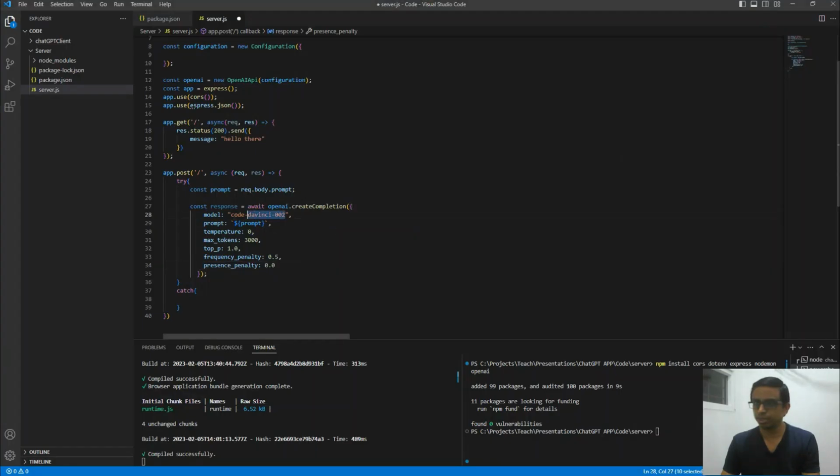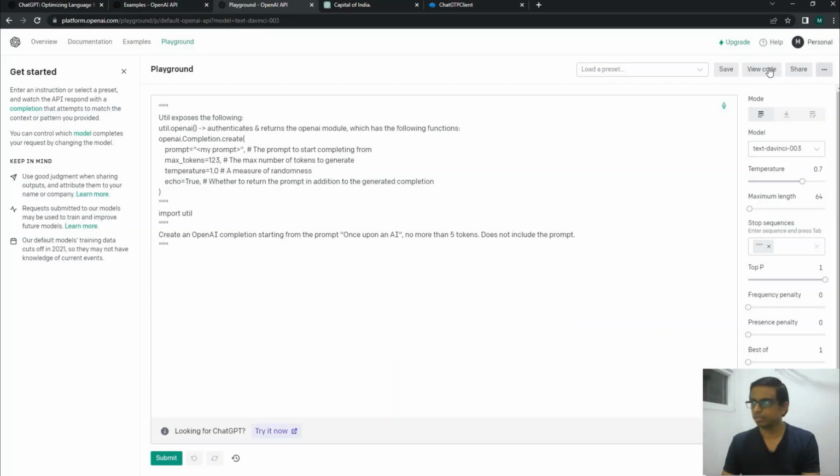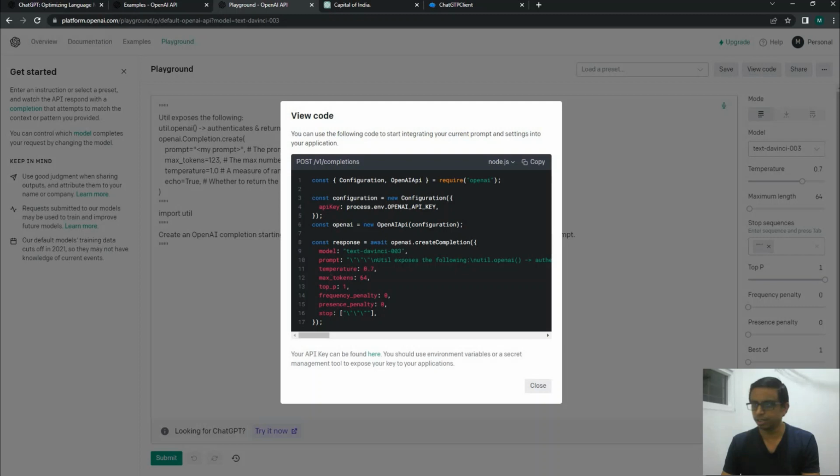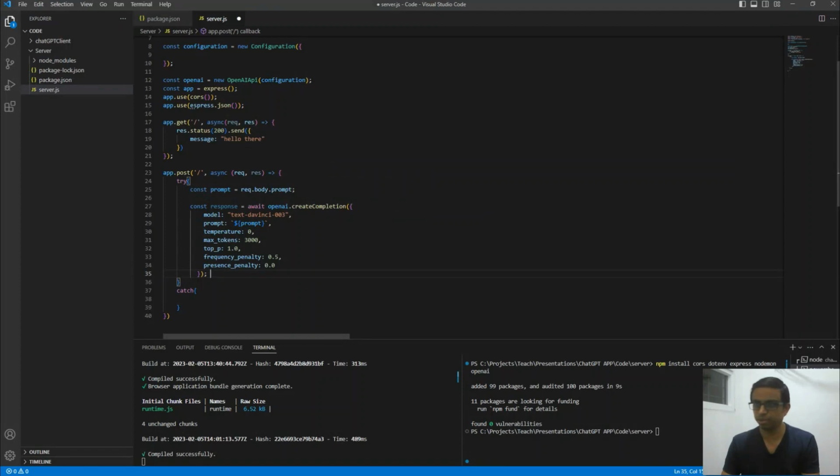So let's come back here and put it here. Hopefully I have copied it correctly. Let me copy this again just in case I have not put it properly here. So let me do that, and that should be good. And the max token is 3000. Let's save this.